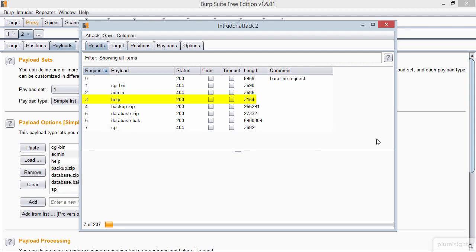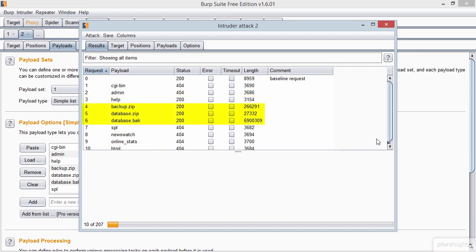Now we're going to look at the help path a bit more later on. And as you'll see then, that actually gives us some pretty handy information. The next three though are particularly interesting. Backup.zip, database.zip, and database.back. Now they are pretty self-explanatory titles.